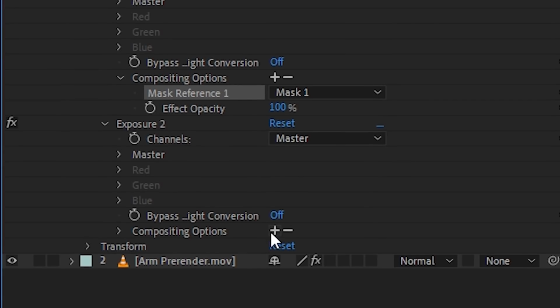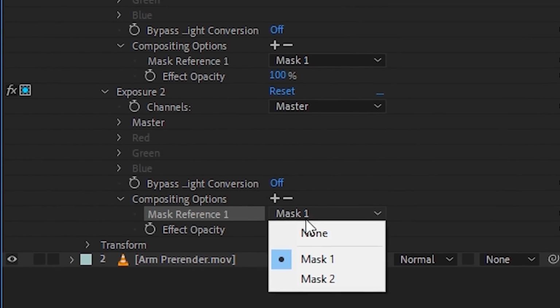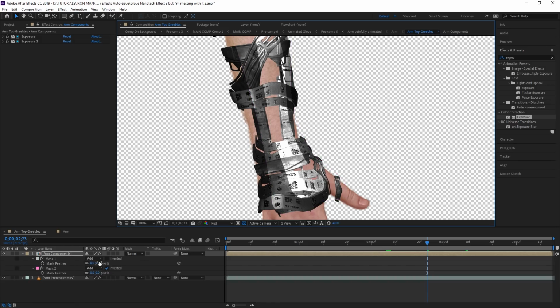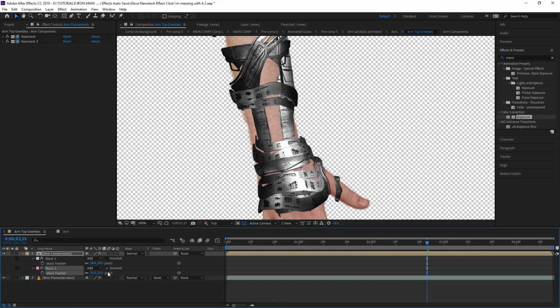On the second exposure effect, which is the darker one, we set that to use the second mask. This gives us a highlight and a shadow. Now we just feather out the masks until they look au naturel.